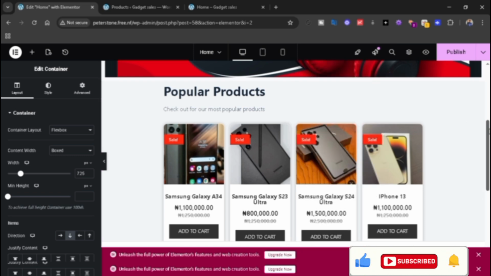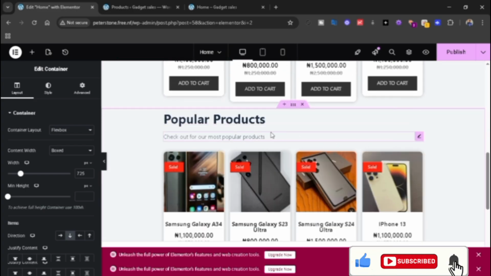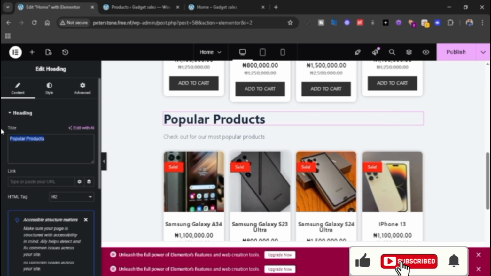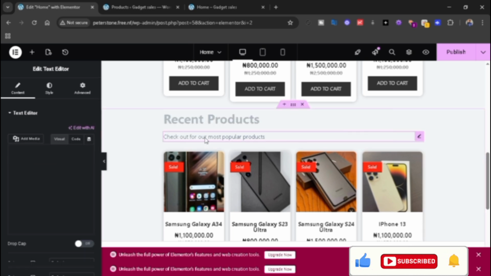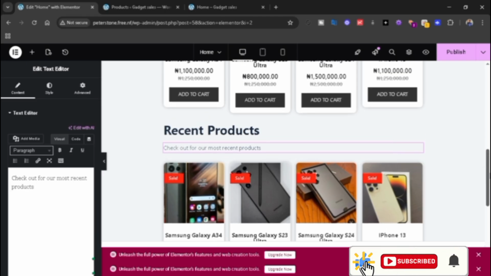So when you duplicate it, scroll down, you see that a new section has been created with exact design that we had. So all we just have to do is to click on them and start editing them. So the first thing to edit here is the heading title. So I'll change this to recent products. And then you can choose to change the subtitle. Then after that, you can see that our recent product section is set.